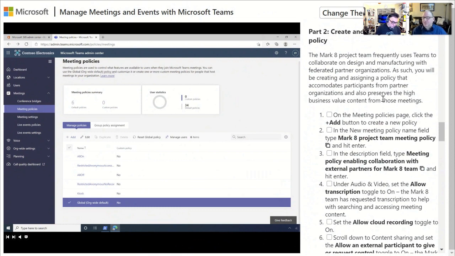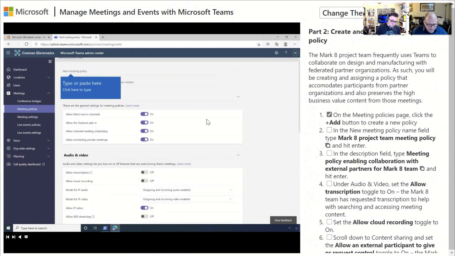Now our Mark 8 project team is working on this super secret project called the Mark 8. And if you've attended previous Ignites, we've been working on this project now for several years. I believe at one point it was also called the Mark 5. So what they need to do is collaborate and design with a federated partner organization. So they have an external group that they work with. So they need to be able to do a little more in their meetings and have it a little less restricted. So we are going to click and add a policy here.